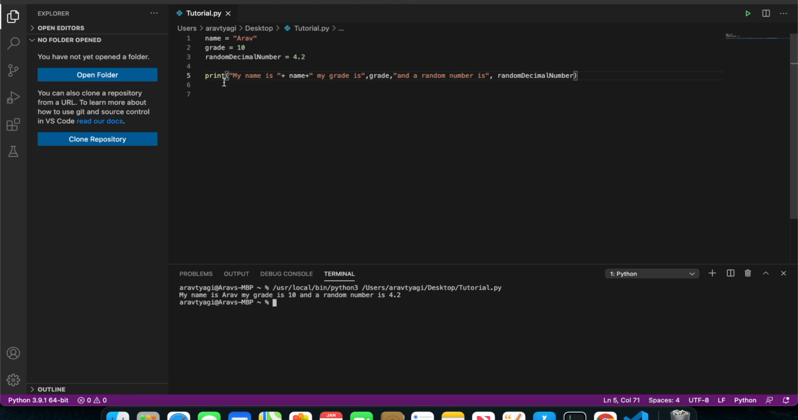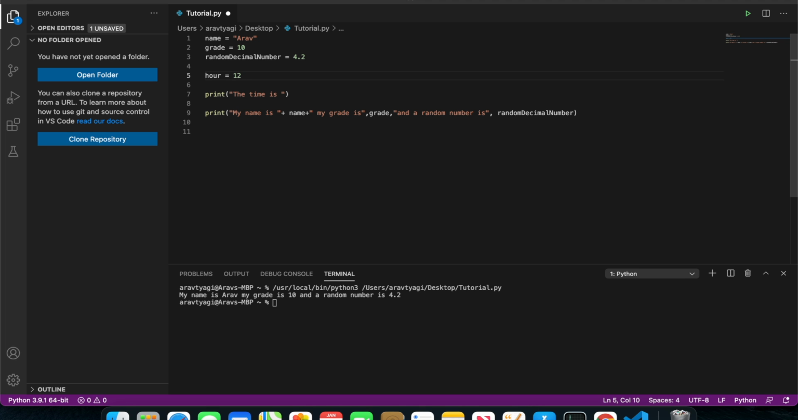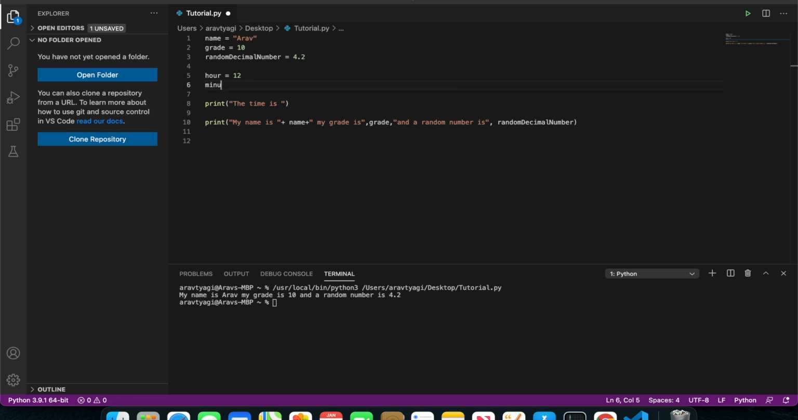So today we touched upon strings, integers, decimals, and the print statement, and concatenation. Concatenation is a very useful thing, as well as data types. You know what, let's quickly do a few more examples. So print the time is, hour equals, let's say that the hour is 12, all right, and the minute is 53.